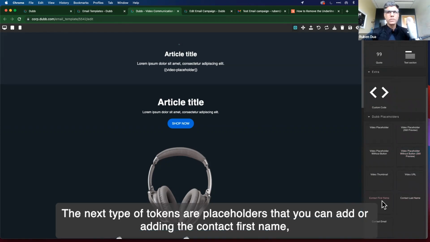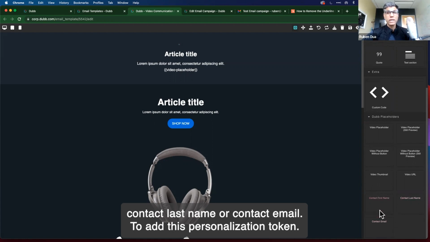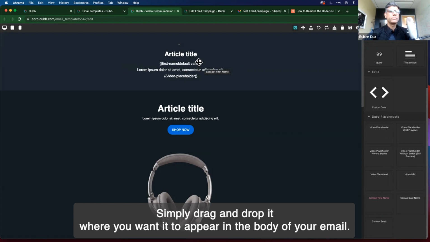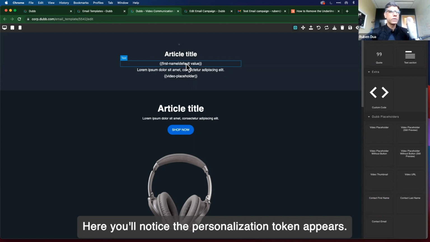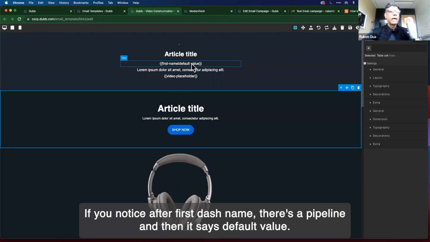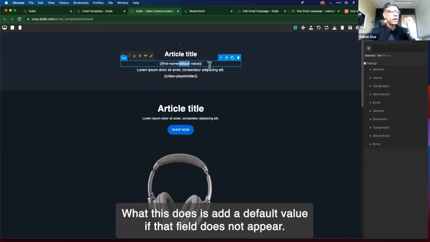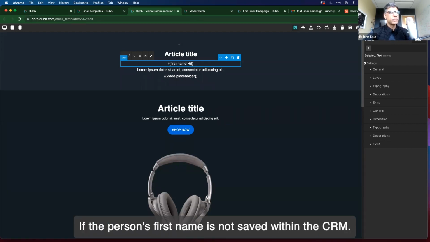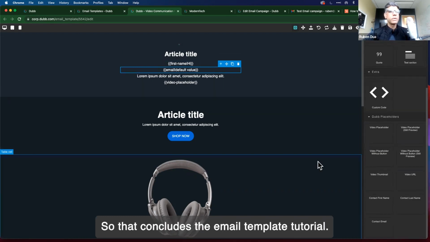The next type of tokens or placeholders that you can add are the contact first name, contact last name, or contact email. To add this personalization token, simply drag and drop it where you want it to appear in the body of your email. Here you'll notice the personalization token appears. After first name, there's a pipeline and then it says default value. What this does is add a default value if that field does not appear. For example, in this case, I want to use the word hi if the person's first name is not saved within the CRM. So that concludes the email template tutorial.